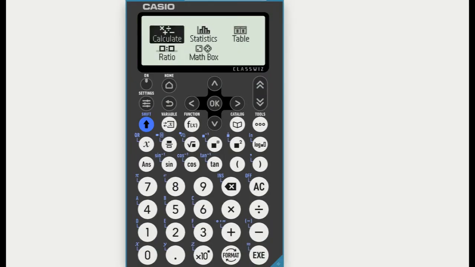This tutorial video looks at turning fractions to decimals on the Casio fx-83GTCW calculator. On the Home tab, select Calculate by pressing OK. I'm going to use the fraction key now to type in a fraction. I'm going to use 6/8. So arrow down, input the 8, and when I press equals, it will simplify my fraction to 3/4.